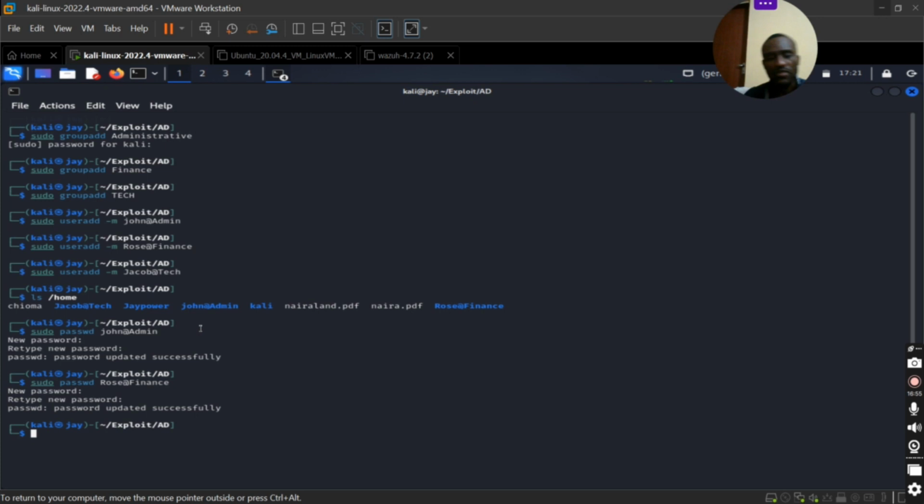Rows 1, 2, 3. Okay, password set successfully. So the last user I want to set now is Jacob at tech, right? So do sudo passwd jacob@tech.